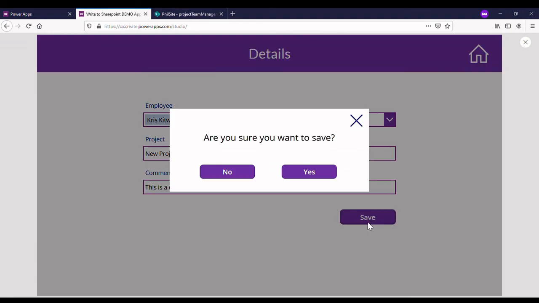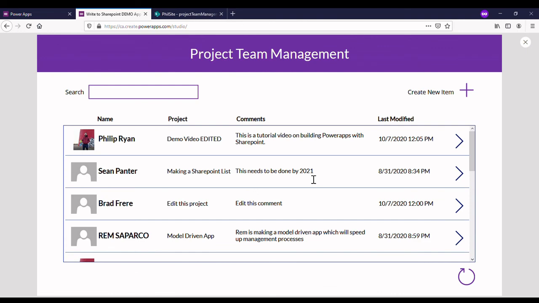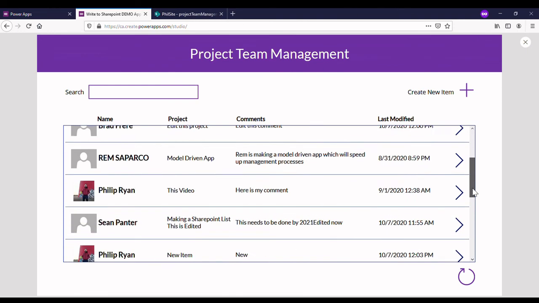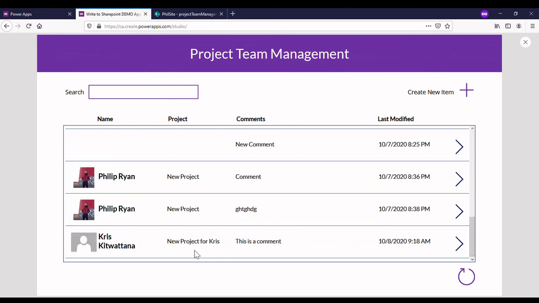So I'm going to hit save here. Brings up my pop-up. I'm going to hit yes. It should navigate me out here and create that item down below. And there it is. New project for Chris. This is a comment and last modified. So there you have it.